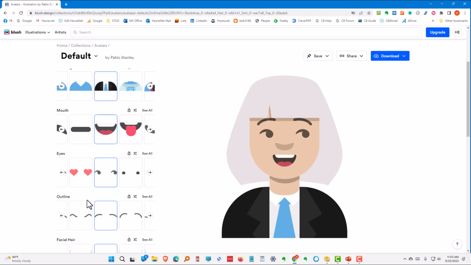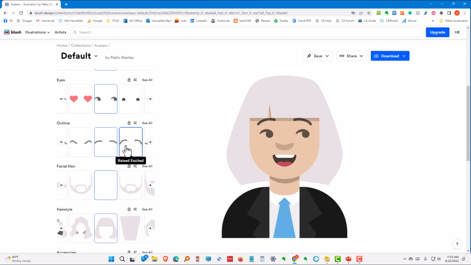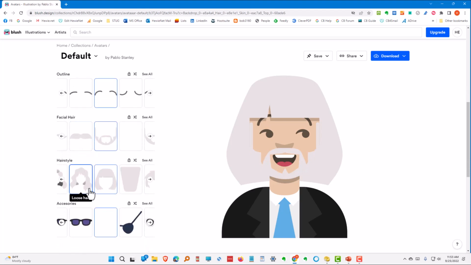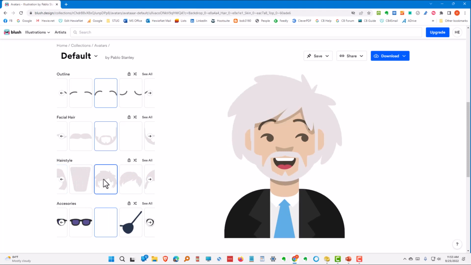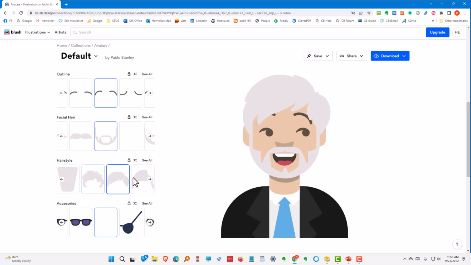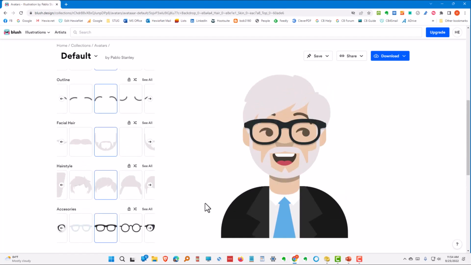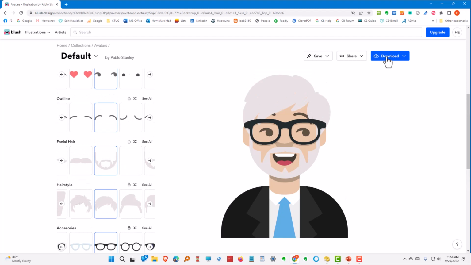Yeah, that looks good. And then the eyebrows, or they call it the outline. Yeah, we'll go with that, but then we're going to put some facial hair. Let's do the beard. And now we got to change the hairstyle. Now that's not quite me. That would be better. And I usually wear glasses. We now have an avatar. Let me download that.